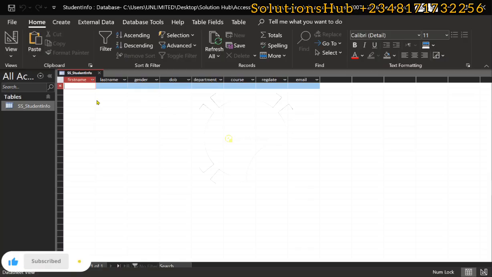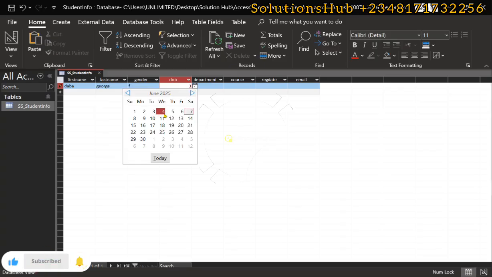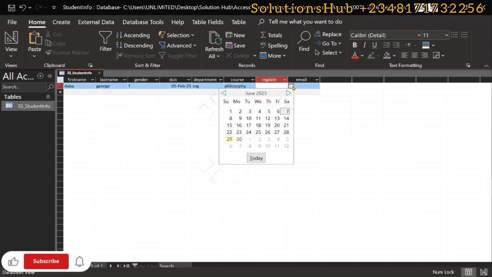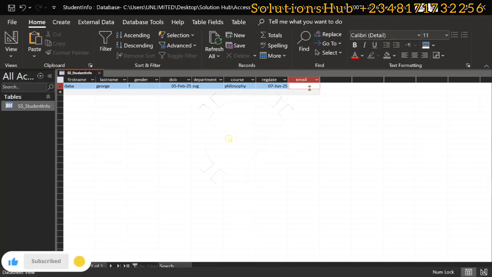So let's go with then this is female. Let's say we have the calendar there. Let's say we need it at, so that's for that. So we have this for SVG. Let's say we have philosophy, and then for the registration date we can still decide to use today, and then for the email we can use whatever we need at gmail.com or something. So this is how you create a table on Microsoft Access, right?